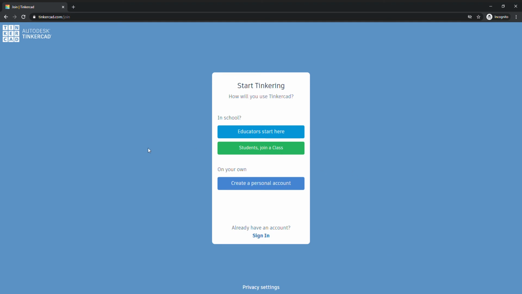But I already have an account, so once you sign in, you will see a page that looks like this. For this project, we're gonna go ahead and go to create new design. That's just this blue button right here. Gonna go ahead and click that, and then we're brought to this page right here.